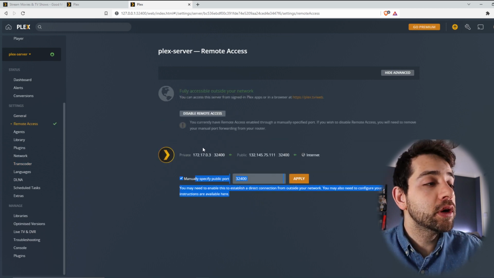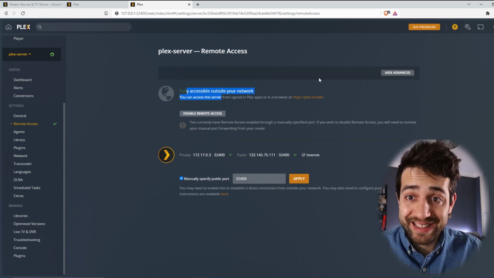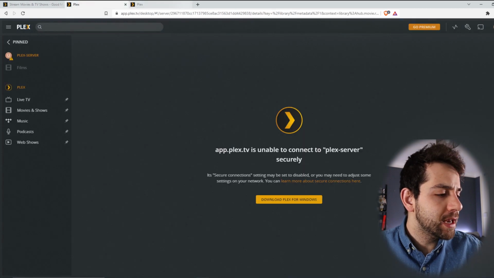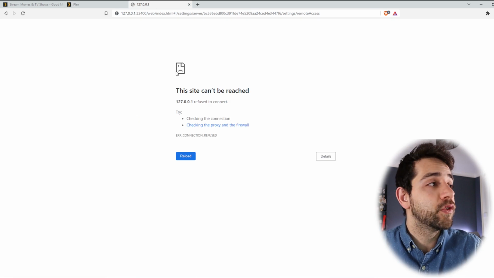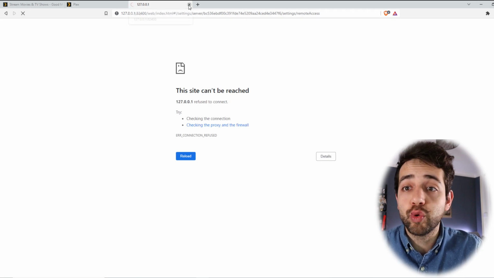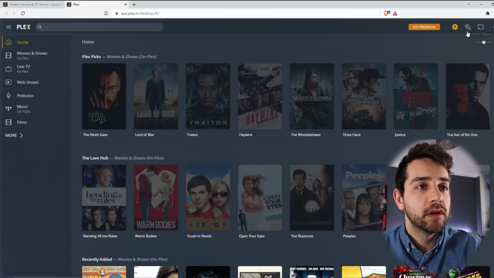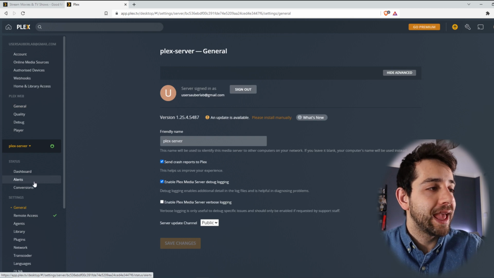Here in the network remote access, I need to enable it and press apply. Once I enable this port, it already appears: full access outside of your network, so it's exactly what we want. Let's go here and open our Plex again. But before, let's close this PuTTY, since I will no longer have access to this IP address because I don't have the tunnel anymore. I come here to my Plex and open it again. Come here to configuration and I have my Plex server connected.